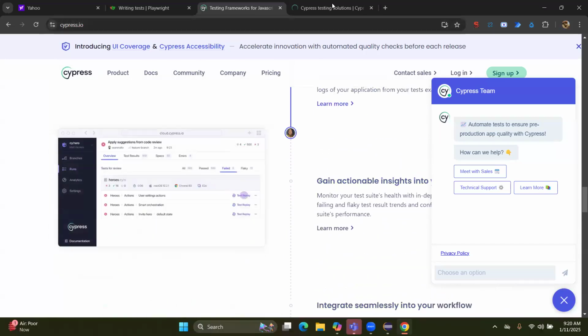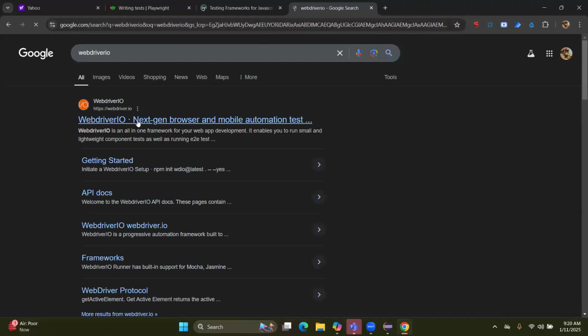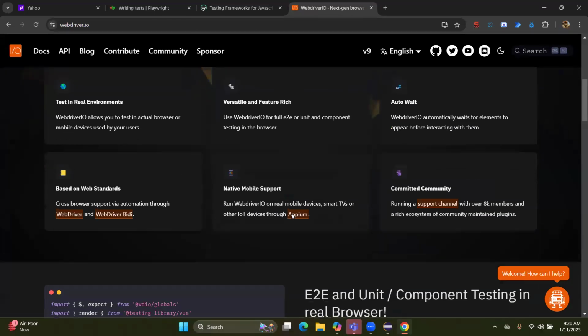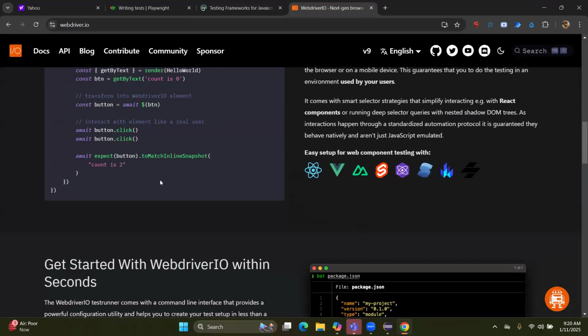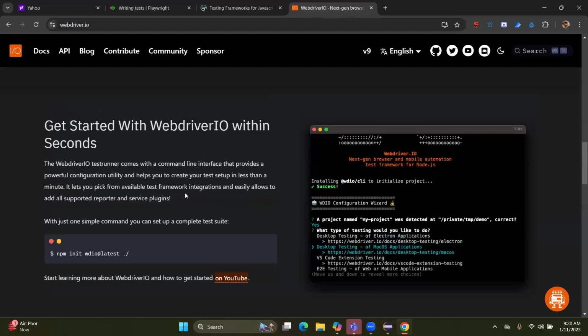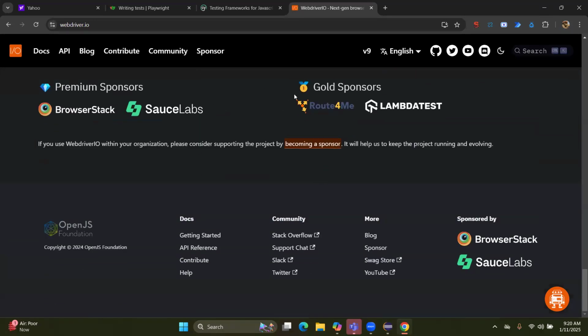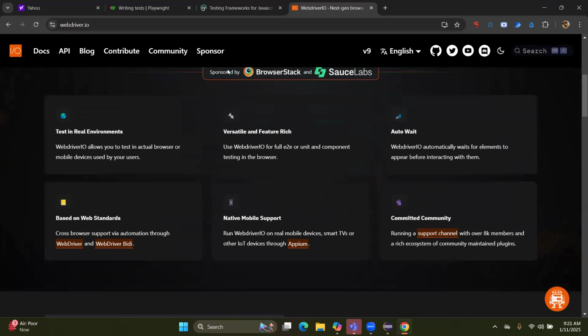One more thing. Likewise, we have in the market WebDriverIO. This is one more automation tool. Here also we'll be using JavaScript. It uses Selenium only, but is better than Selenium. You can use JavaScript or TypeScript as the language. And with this one, you can also do mobile automation. You can automate mobile apps.